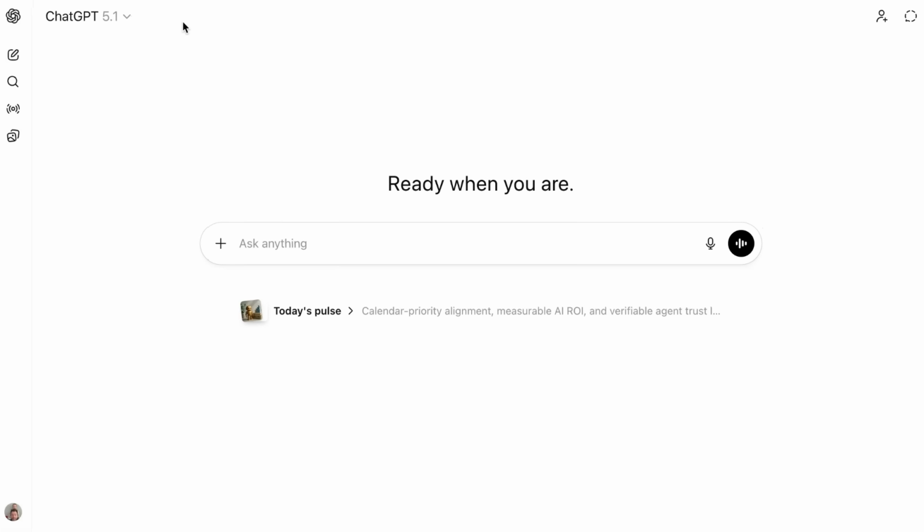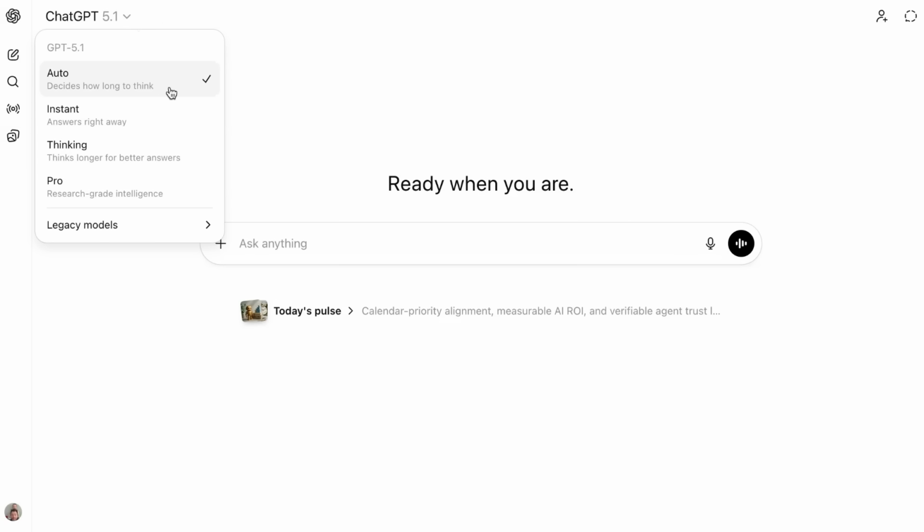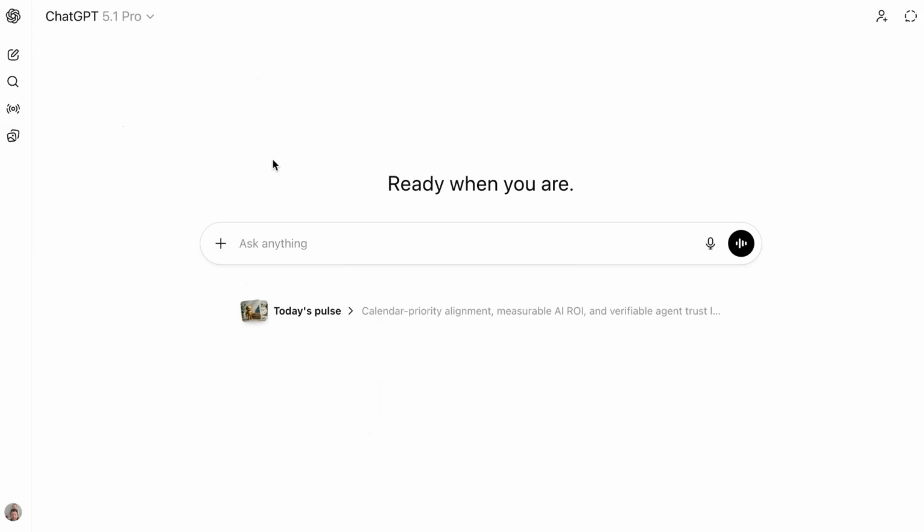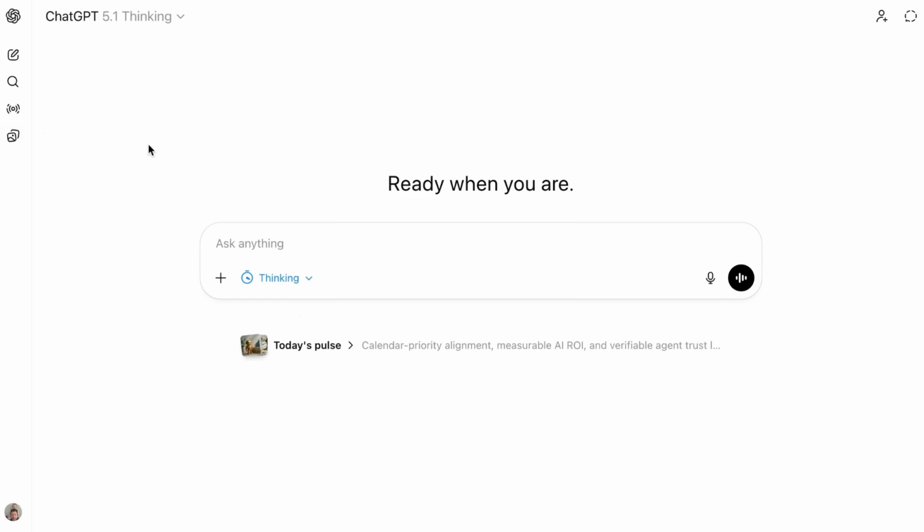Now, in ChatGPT right now, you have access to 5.1 Auto, where it decides how long to think, which actually has 4 gradations underneath it: light, standard, extended, and heavy. And you have 5.1 Pro. I shift pretty frequently between these modes. So for example, if we're just doing some quick planning or low stakes exploration, I will sometimes leave it on auto. My default though is probably thinking at the standard level.